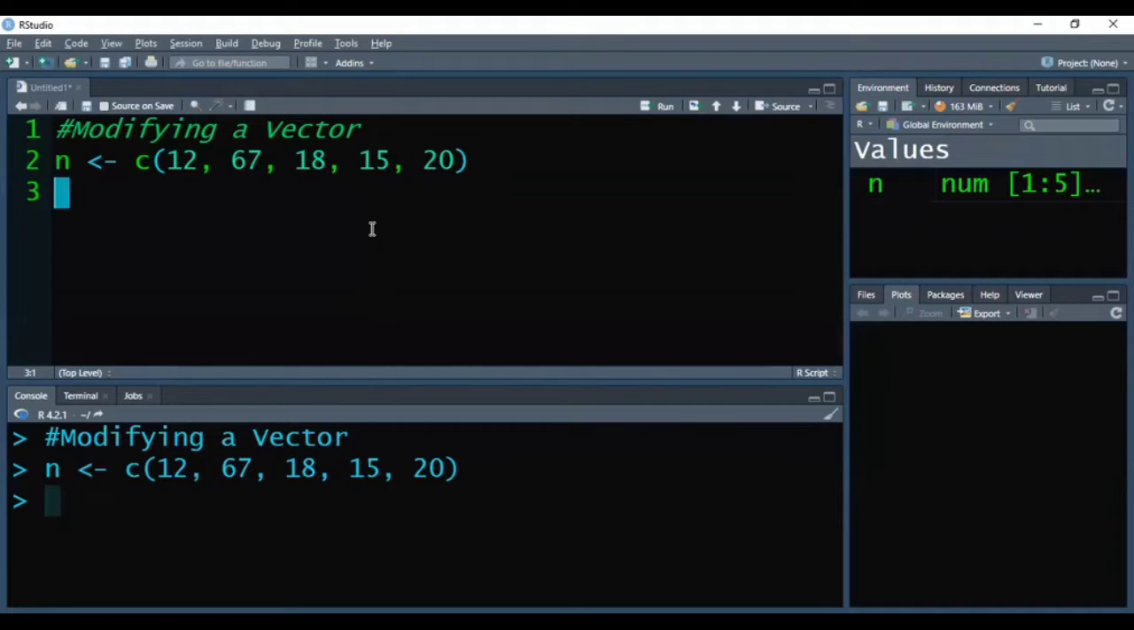Now for example, I want to replace the third element of n, or I want to modify the third element of n. So what I need to do is use the name of my vector, give the indexing of the element, and then at that position assign the value which I want to keep there. So for example, at the third position I want to keep 45 instead of 18. Now I'm pressing Ctrl Enter. So you can see it is executed in R.